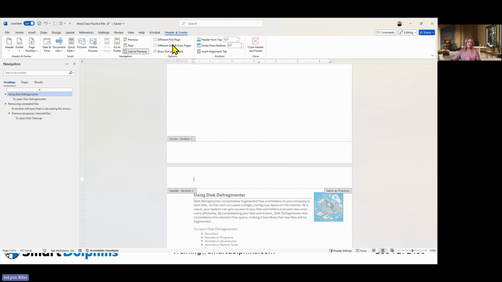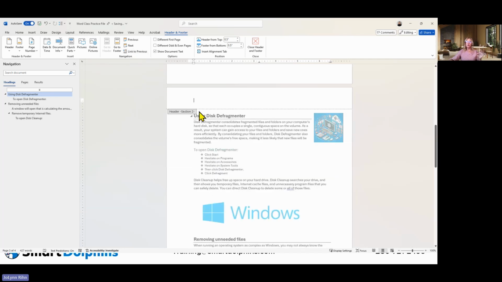There's a new tab that opened on the ribbon called the header and footer tab. As soon as I double clicked into that header area of the page, it brought up that tab. From there, I'm going to go to this navigation group and unclick link to previous, because I don't want this header that I'm going to type in to be on the first section. I'm going to unlink it. So it's only going to start the header here.